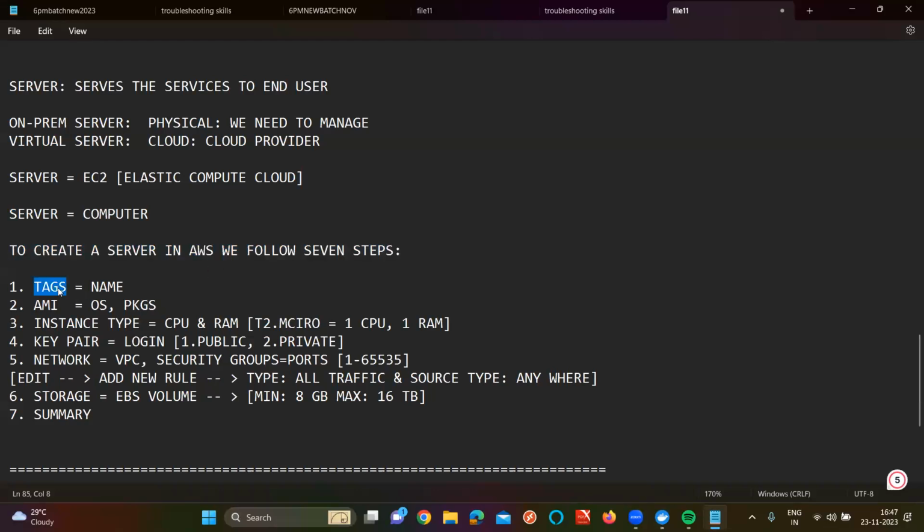To create the server in AWS, how many steps are we going to perform? 7 steps. What is your step number 1? Tags. Tags means what we can give here? Name. Step number 2, what is the meaning of AMI? Amazon Machine Image. Next, instance type. In instance type, we are going to give the CPU, how much CPU is minimum required to create a server, and how much RAM. Of course, you can use 0.5 also, but the minimum and best for practice is 1 each. So that we are going to get with T2 micro.